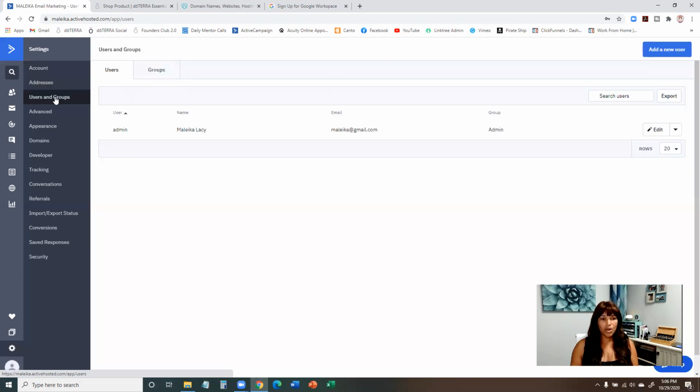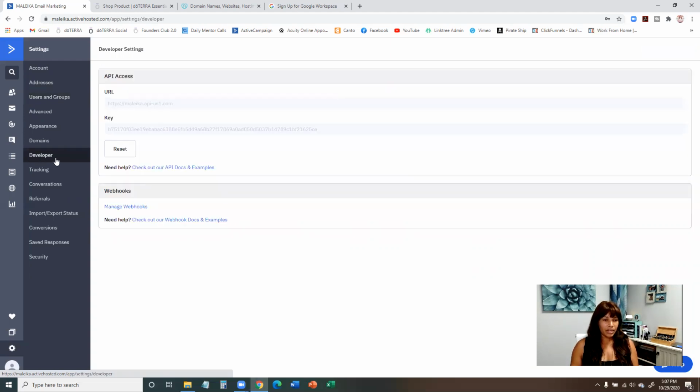If you have more than one person that's going to be sharing your email manager tool, maybe you have a marketing company or something like that, then here's where you'd add multiple users so you can have different people log in and all manage it together. Some of these other things are a little advanced. The only thing I'm going to note here is developer.